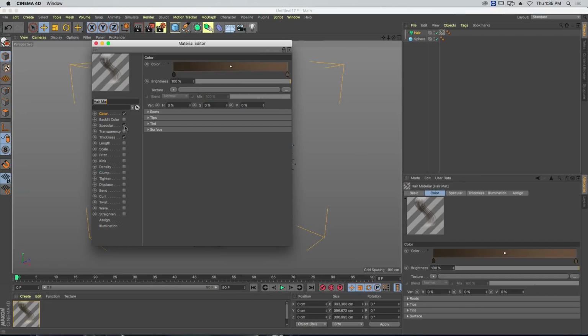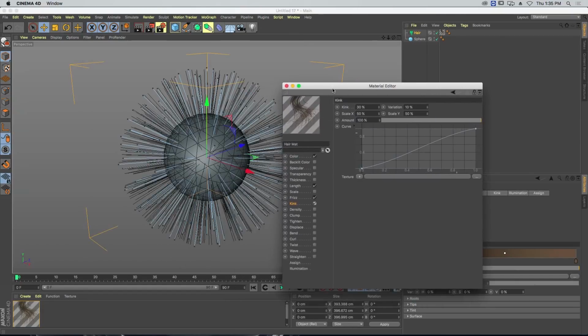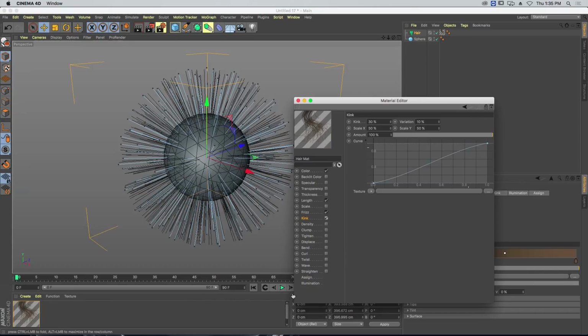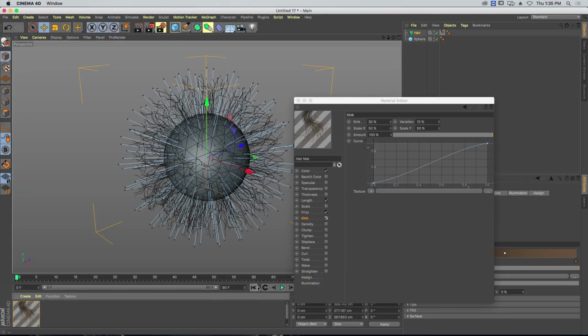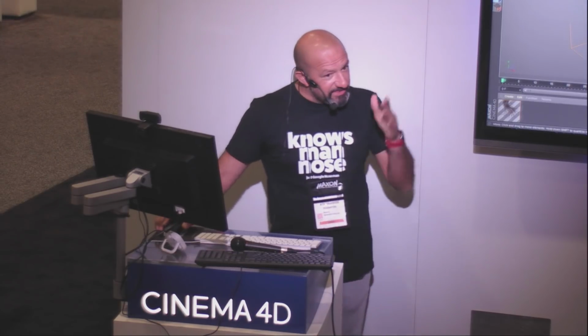I don't care about the color or the specular or the thickness. I do care about the length, the frizz and the kink. If any of you haven't actually played with Cinema 4D's hair system, you're missing out. It's a fantastic and very powerful hair system that's been there for a while, and you can control so many parameters. Look at all those splines now. I say wiggly. But no new features yet.